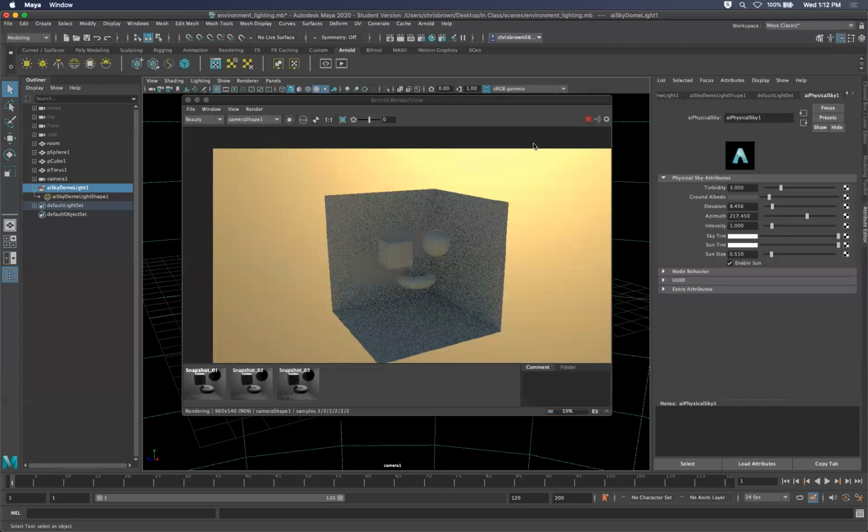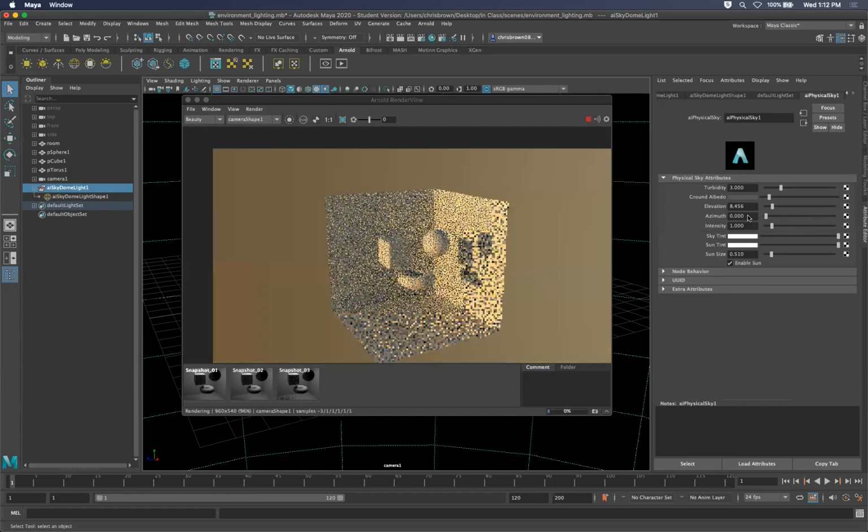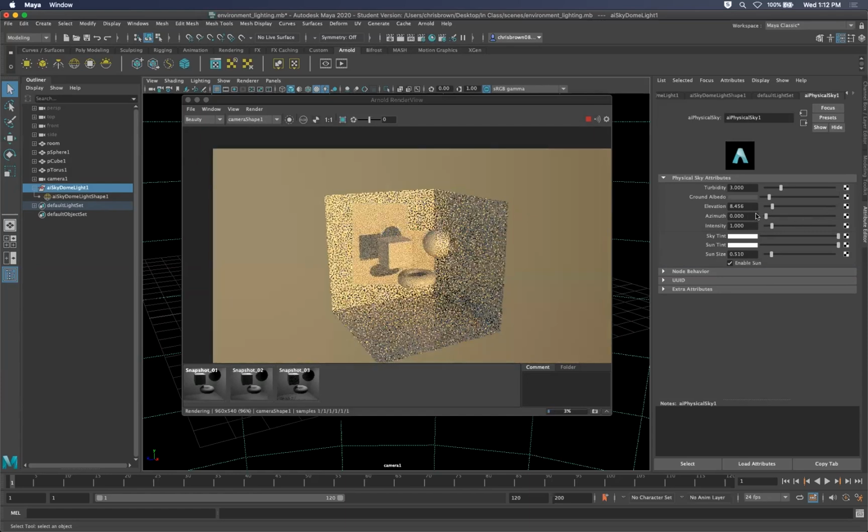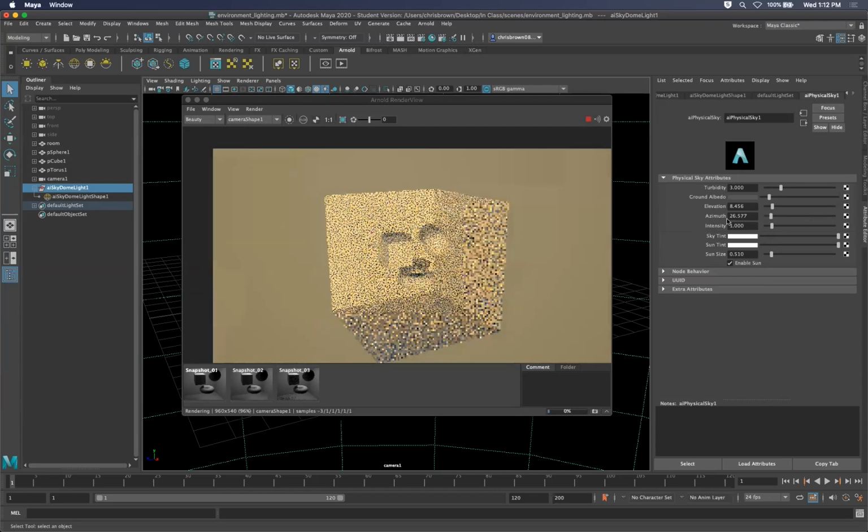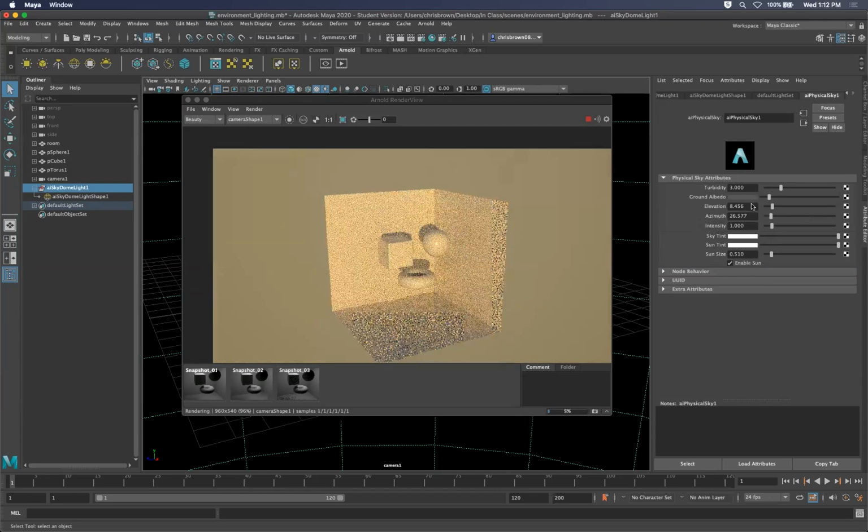Now this is very backlit. If I were to swing this around to the other side, we wouldn't see the sun in our view, but I could probably get it shining on, yeah, there we go. So now it's around the other side. So these are all very much real-world physical terms that you can use to control the sun.